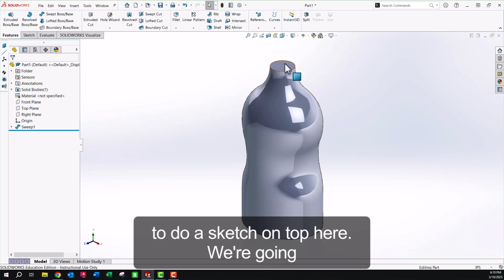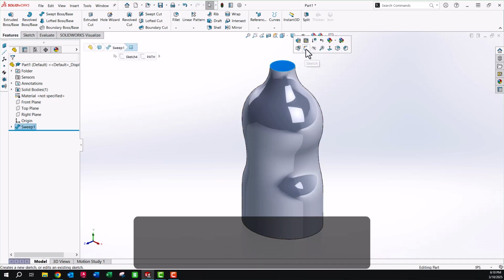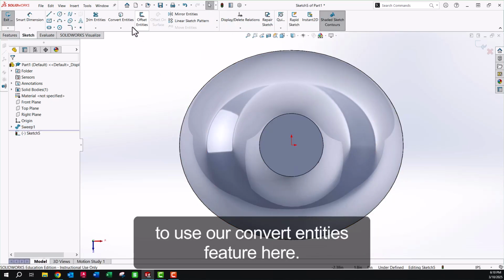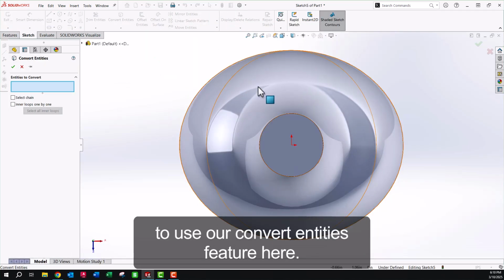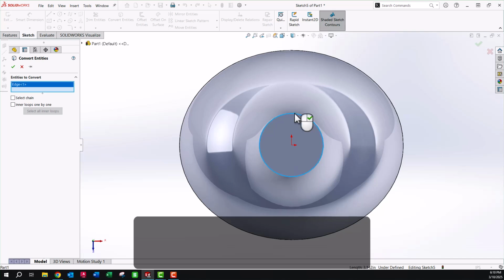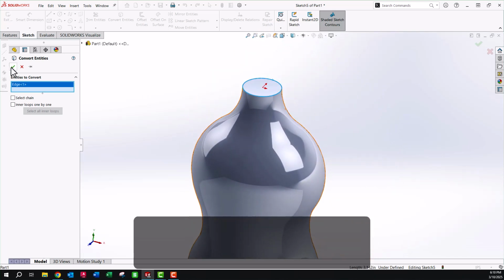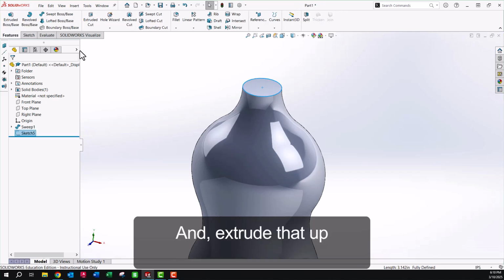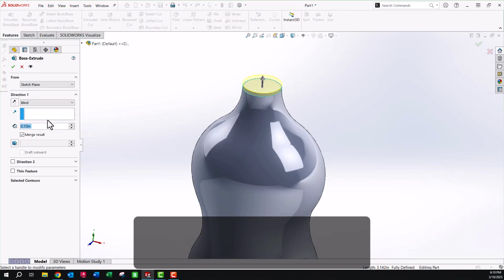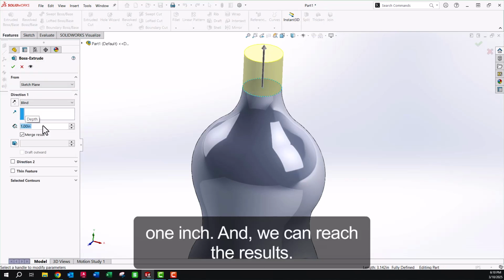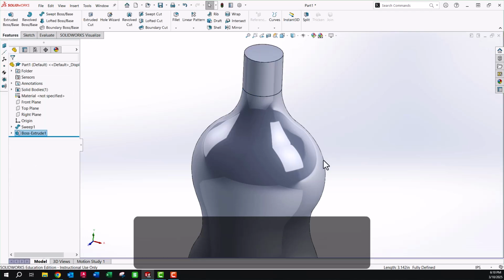Now we're going to do a sketch on the top here. We're going to use our convert entities feature here. Click that edge right here. Okay. And extrude that up 1 inch. And we can merge the results.